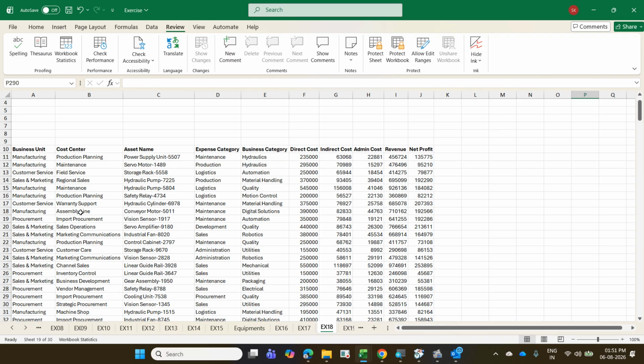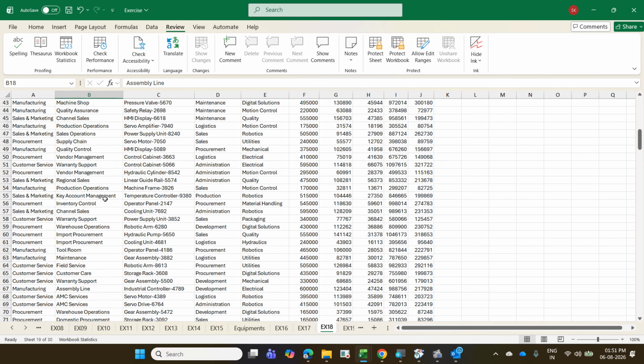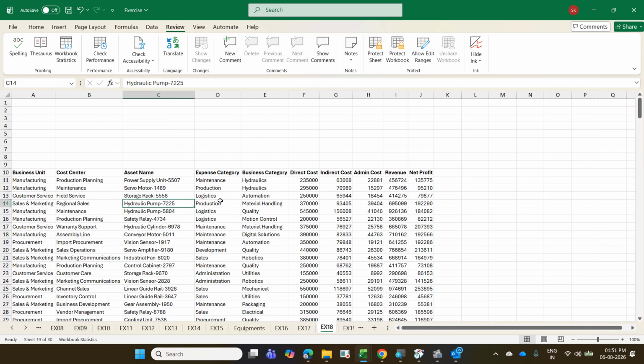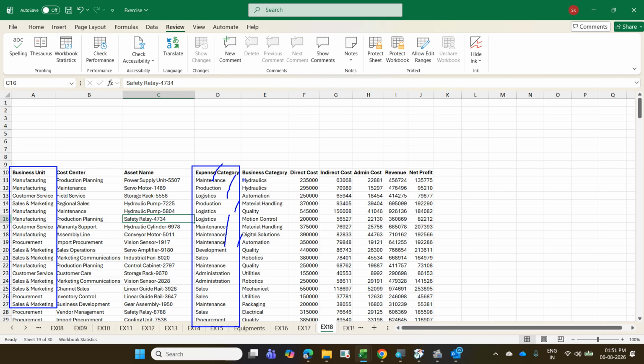Under business unit, there are some cost centers also. Below that we have asset name, the expense category or the business category. For example, let me take business unit wise, expense category wise: overhead expense, maintenance expense, production, logistics, sales. I want to know the sum of direct cost, sum of indirect cost, sum of admin cost, sum of revenue, sum of net cost. So I want to create a report business unit wise, expense category wise. What is the sum of all these 4? Summarize and create the report.